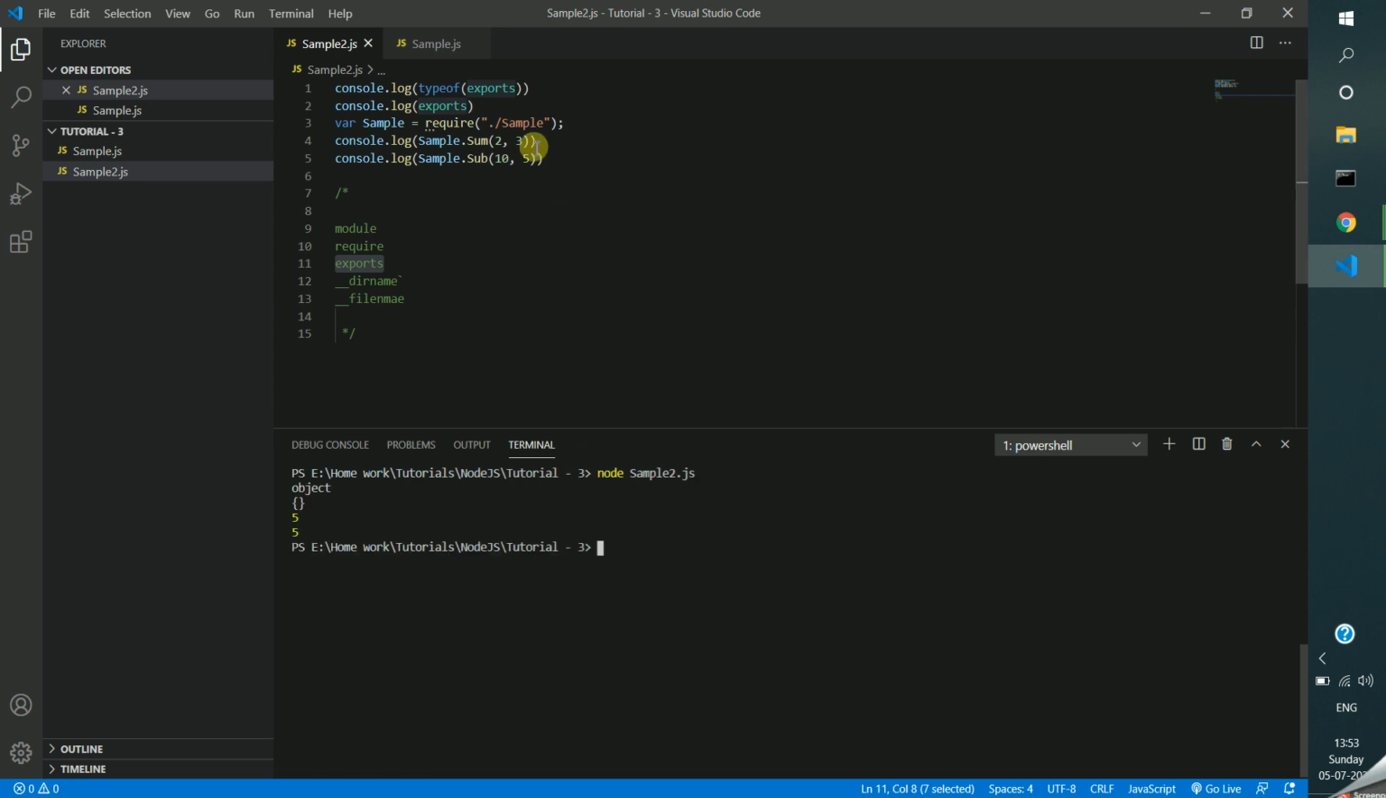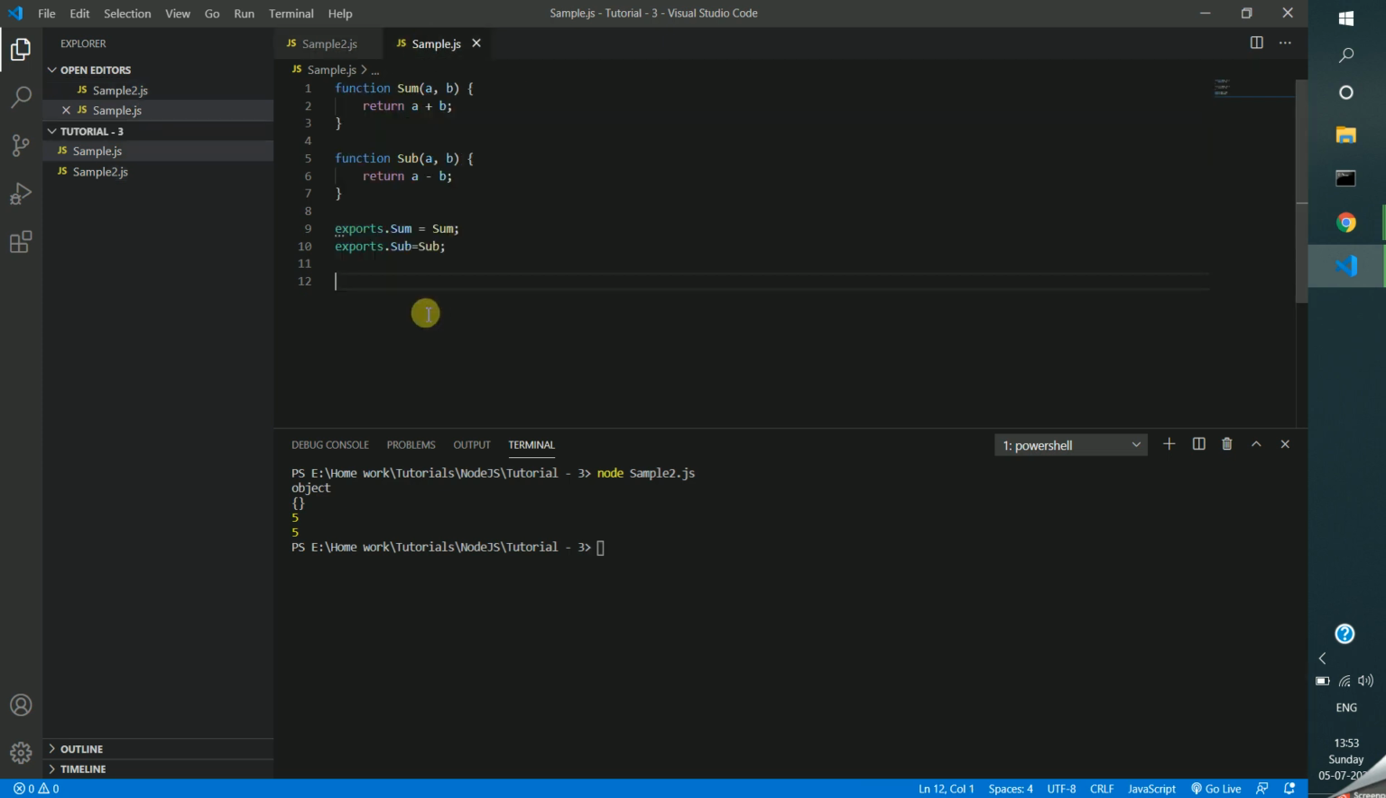Here the type of export is object, and it is empty. We are not exporting anything as of now, so we didn't get anything. Let me try again. I'm running it again. Here you can see it has two properties, right? We have exported this sum and sub, so it is executing that one.